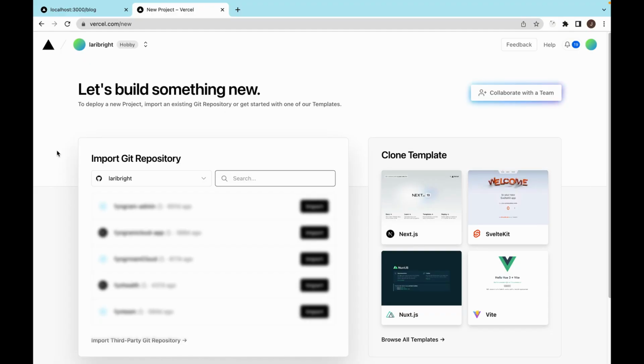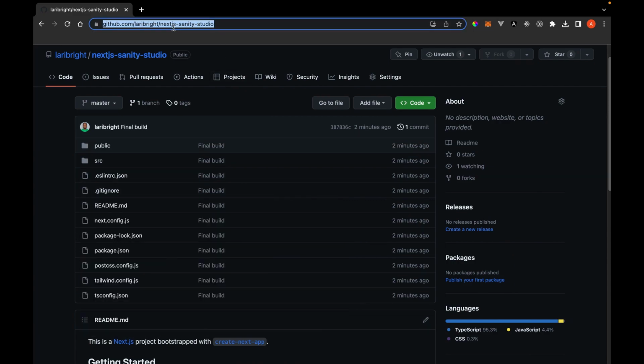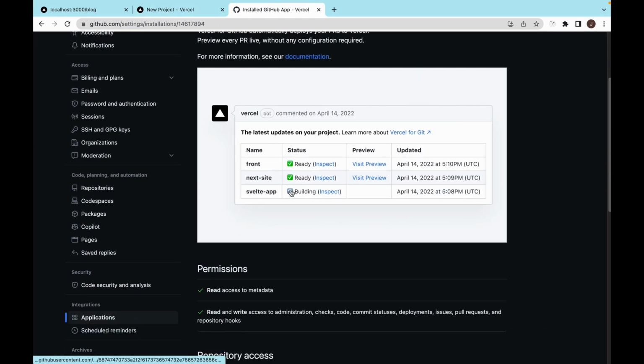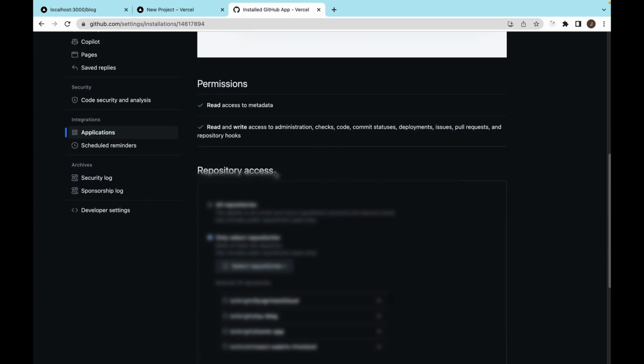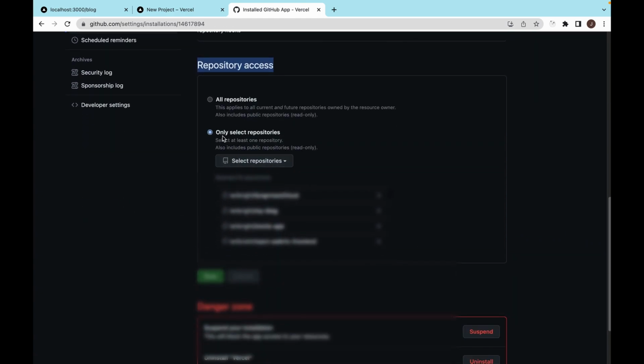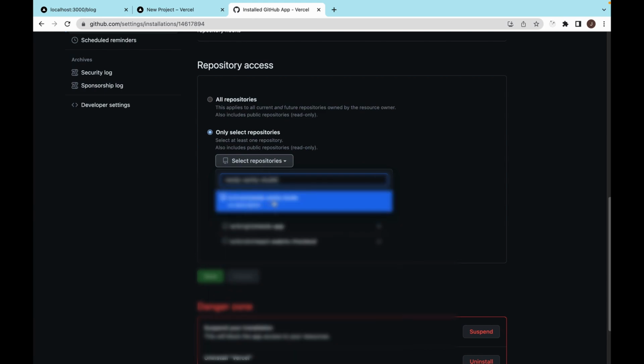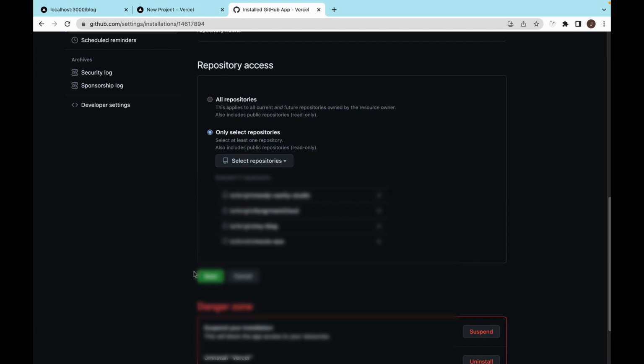In order for us to have our project hosted on Vercel, we need to search over here. And to search, I am just going to copy this name over here. So Next.js Sanity Studio, and we can search. So after this, it doesn't see the result. That means we need to configure the GitHub app. I'm going to click on this link. Okay, and we need to give it the repository access. So only selected repository. I'm going to click on this drop down and add the repository, which is this Next.js Sanity Studio. I'm going to click on save.